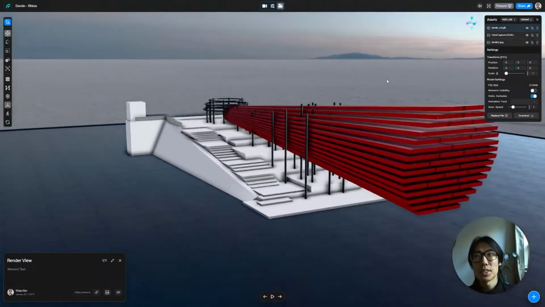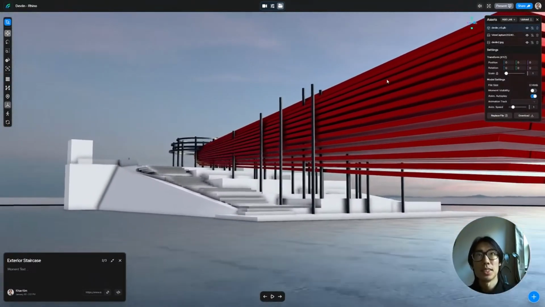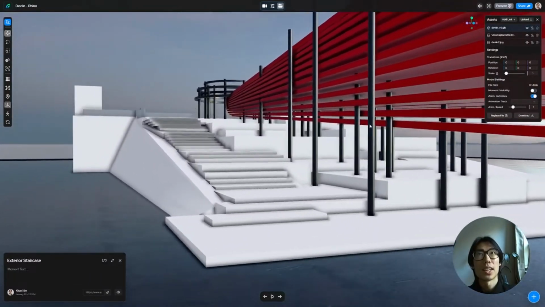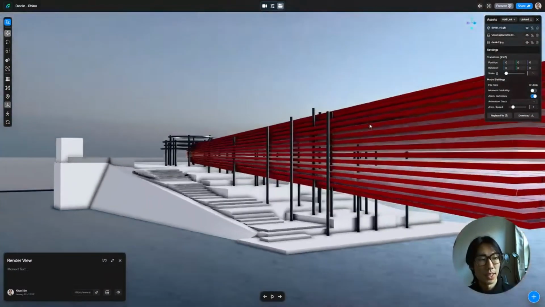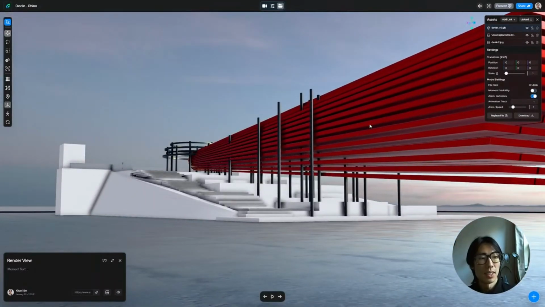So we are able to now keep our moments, but the design has changed completely. Now, if you were to do this in a slide deck or something like that, that would be much, much harder.